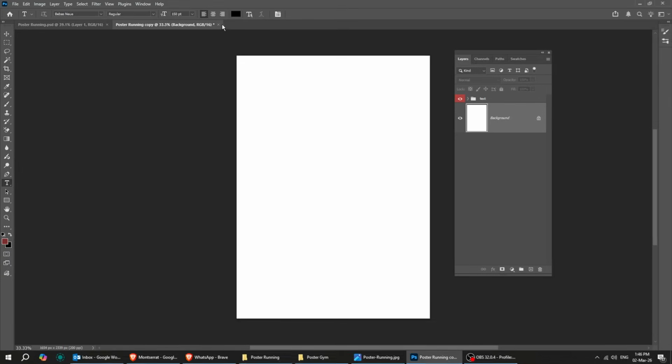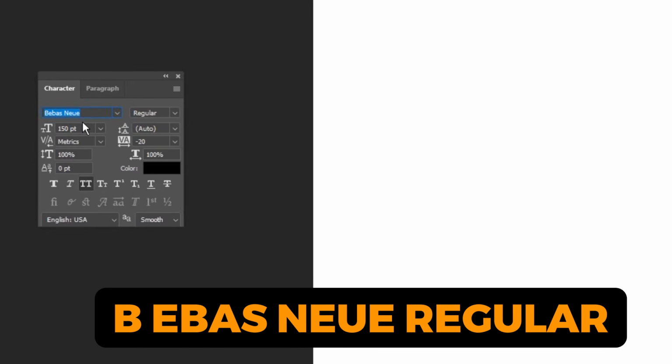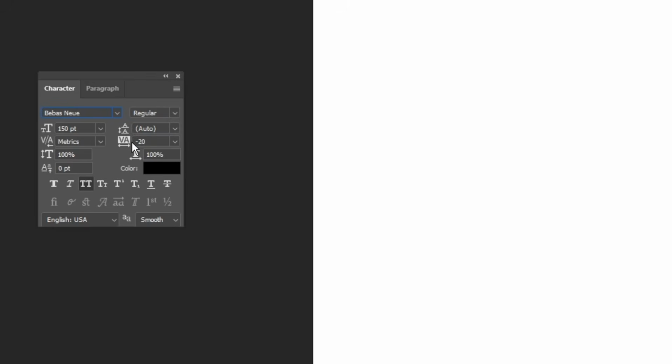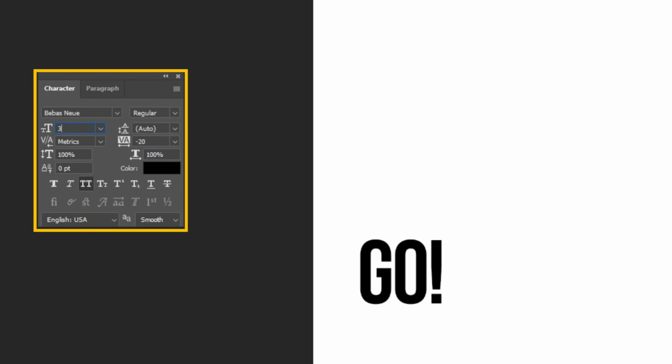To get started, choose the Type tool and follow along with these steps. This is the font that I'm using. You can download all fonts from the description below. Start by writing your word. Follow these settings.